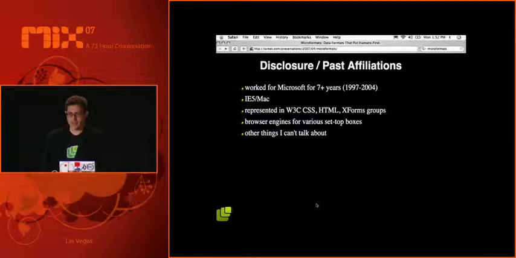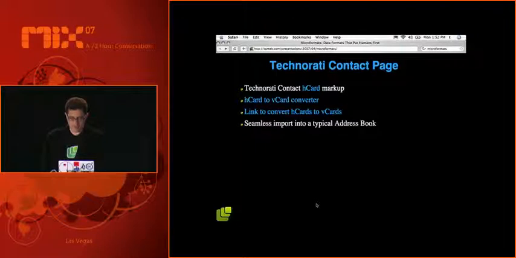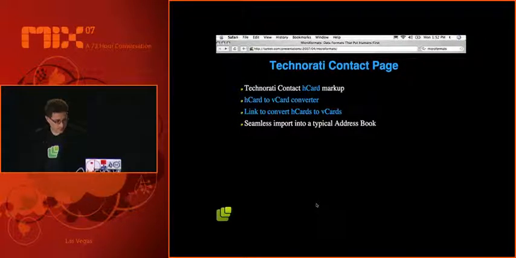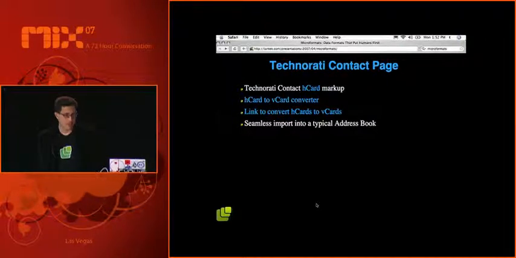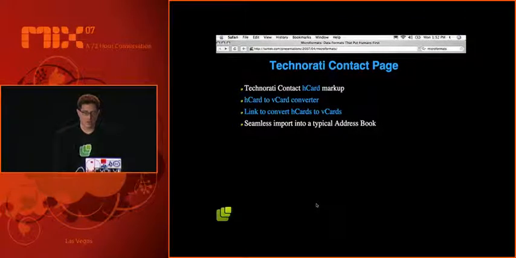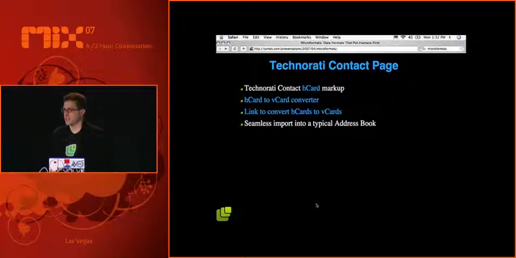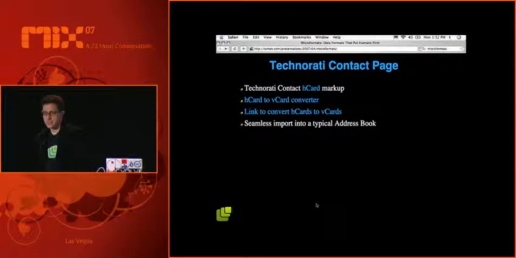Now I'm working for Technorati, and I'm going to show you a quick little demonstration to illustrate microformats. So this is a contact page for Technorati. Looks like any other contact page you might see for a company, a little form and address, phone number, etc. Except there's this little link down at the bottom. It says Add to Address Book. So if you click that, and if the network is behaving, you'll see that it automatically goes ahead and adds Technorati's contact information to my address book with a single click.